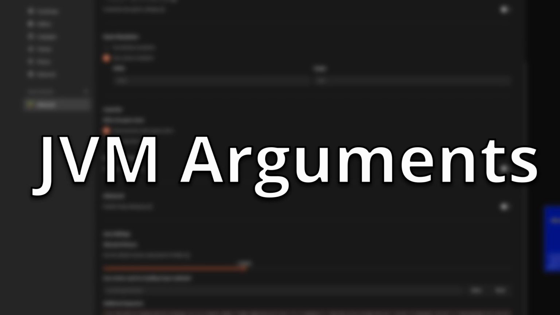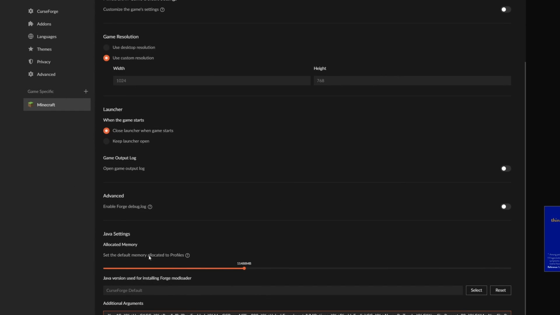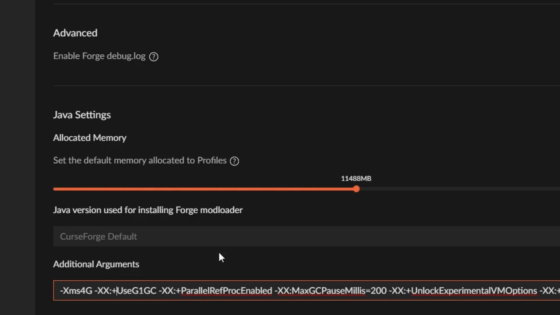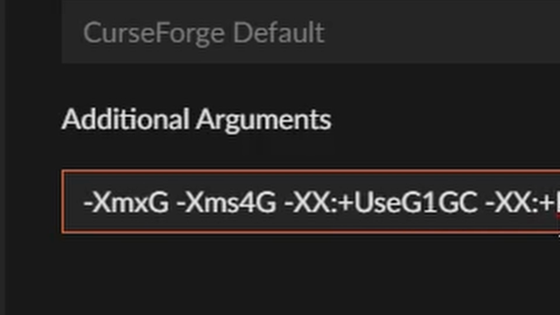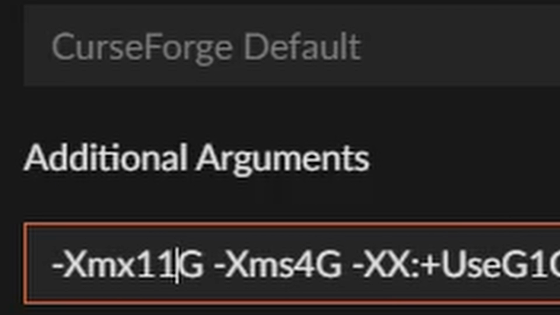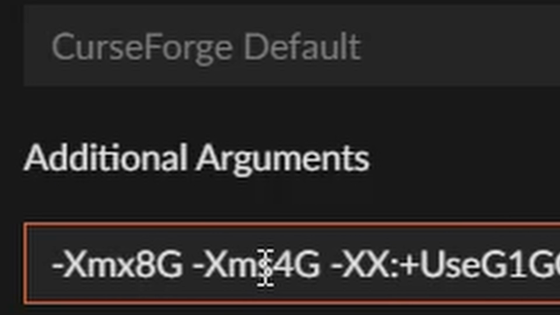All right, now we have additional arguments. So this right here, by the way, is the allocated memory. You can access all this by going to settings, if you do have CurseForge. If you don't have CurseForge, you can change this setting right here to fit your style. Basically, this right here represents your RAM. And if you make this an Xmx, this is the total amount of RAM allocated. So in this case, I've allocated 11 gigs. In this case, I've allocated 8 gigs. And this all depends on how much memory your computer has.